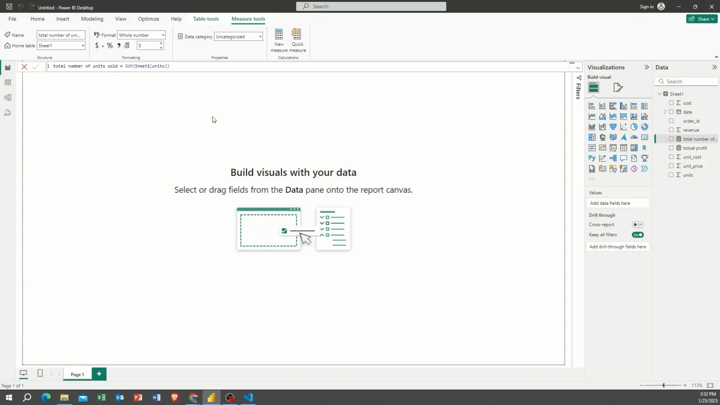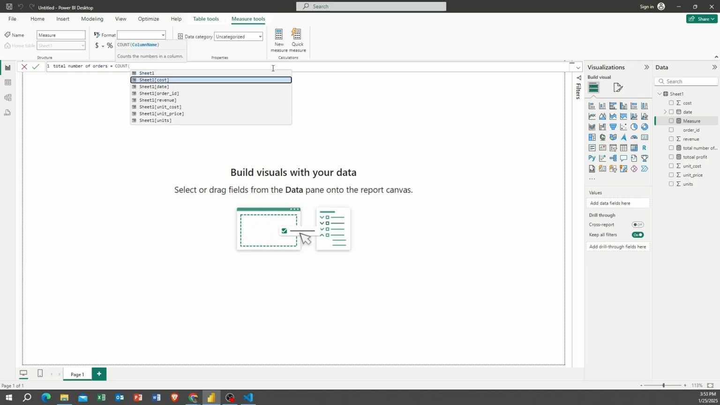Now let's add a new measure just for fun. So we click on new measure and I want to see the total number of orders. So I'm going to use the count function. So total number of orders, and we use count, and we put here the order ID.